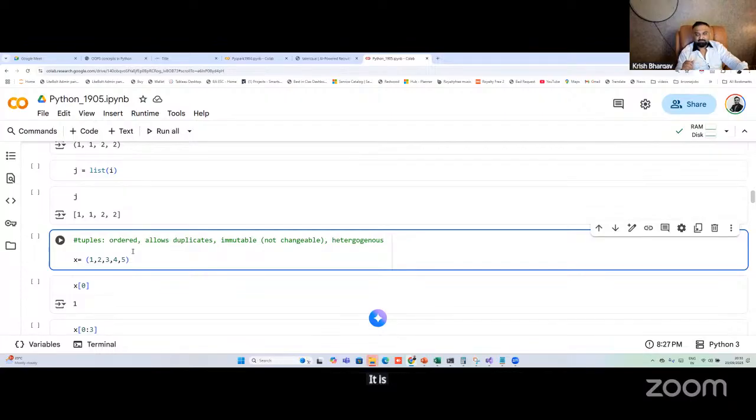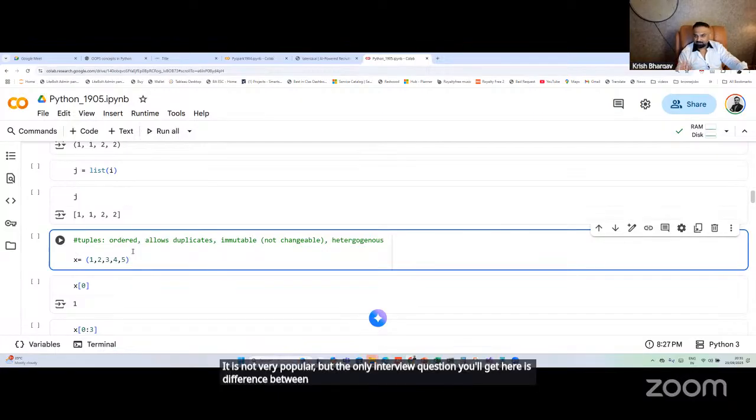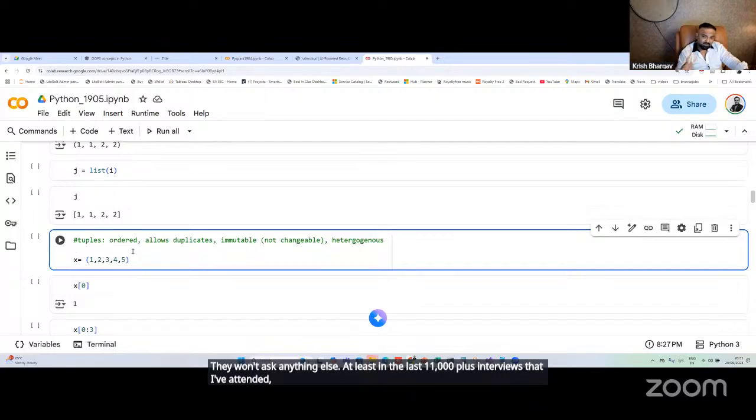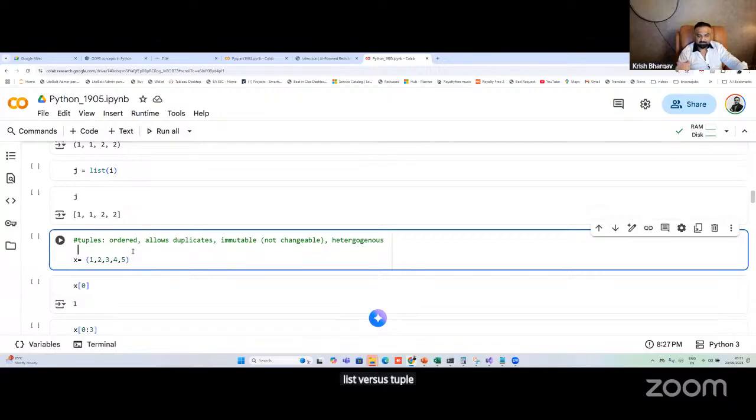It is not very popular, but the only interview question you will get here is the difference between list and tuple. That's it. They won't ask anything else. At least in the last 11,000 plus interviews that I've attended, that is the only question they've asked. List versus tuple. They don't ask anything else. They won't ask, can you create a tuple and show? No, they don't. It is not a very popular girlfriend.